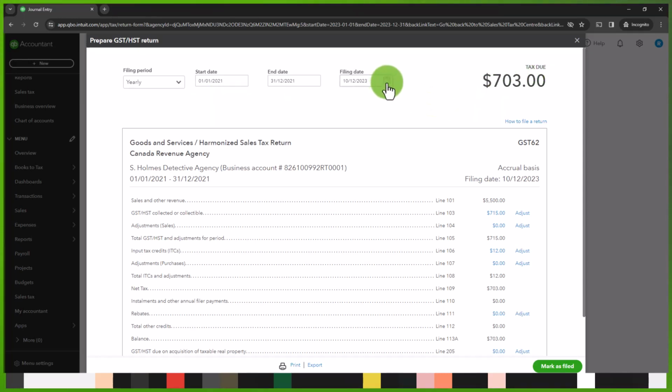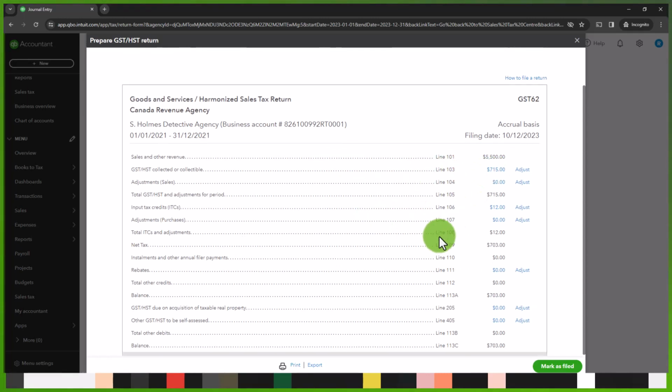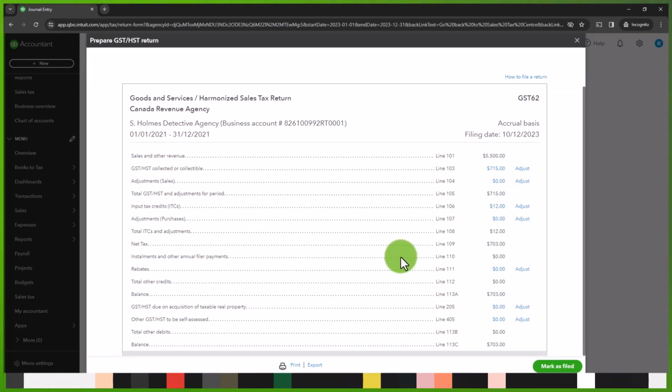The filing date should be the date that you're filing the return, which means that once we file it through here, you would submit it to Revenue Canada and Revenue Quebec. So you can review the amounts. You had $5,500 in sales. We collected a certain amount of GST, HST. We paid a small amount of expenses. Our business was very small in 2021.